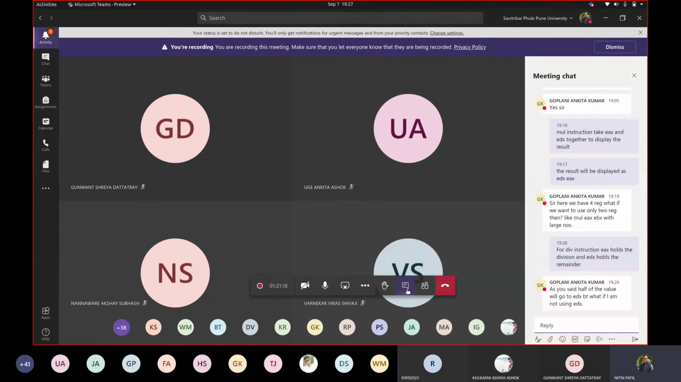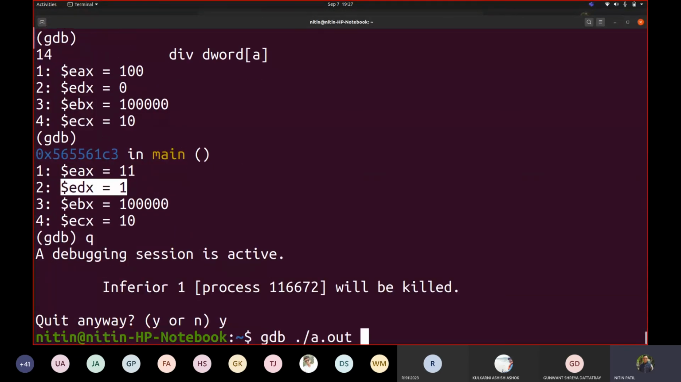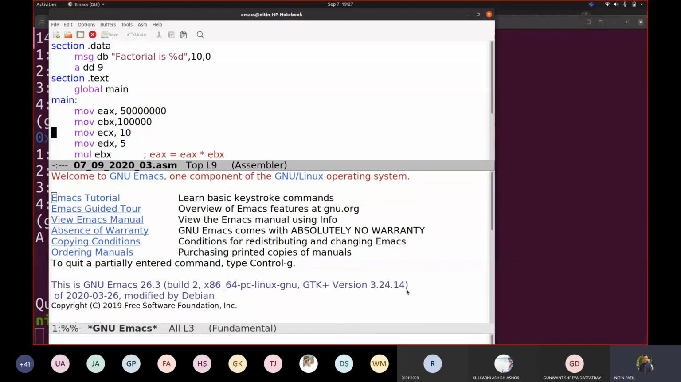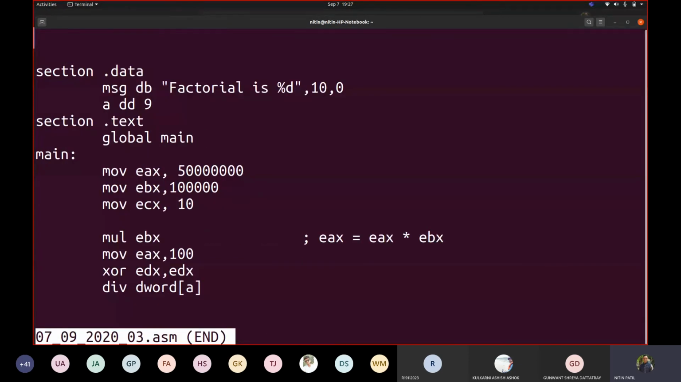Okay, I can see one question: half of the value will go to EDX, but what if I am not using EDX? Even if you are not using EDX, that will go there ultimately. Let me make the change for the multiplication instruction that Ankita is asking about. If I remove this value of EDX, there will be garbage, correct? So my code is like this now. We are talking about the mul instruction only. I don't have anything with EDX here. So when I multiply this, let us see what happens.